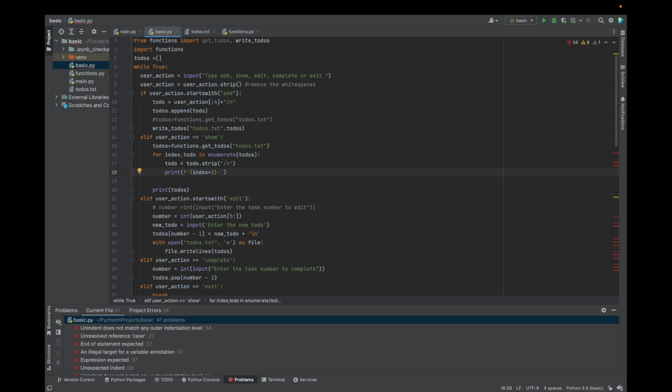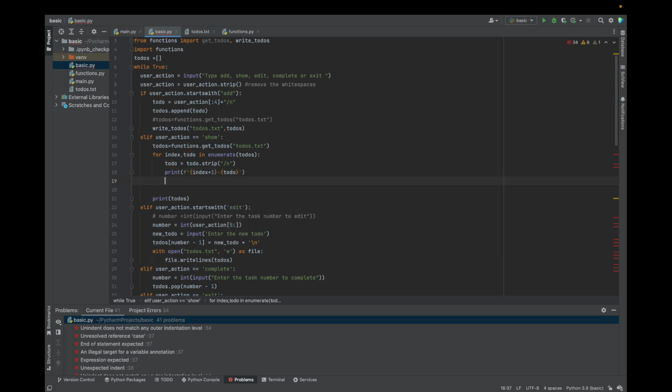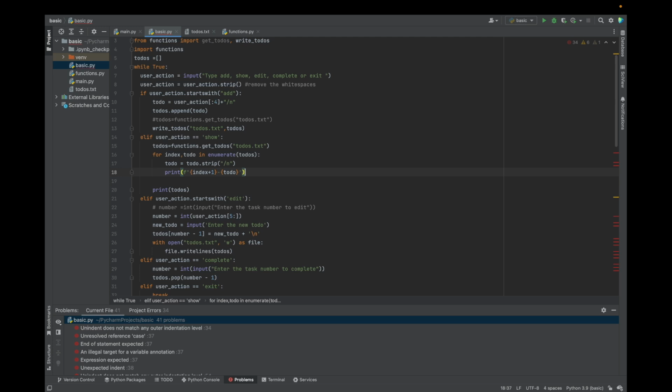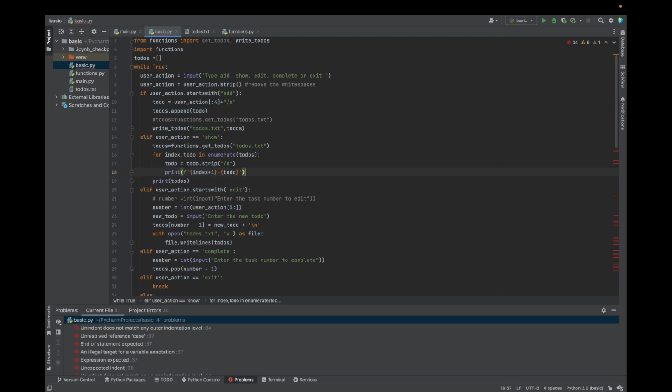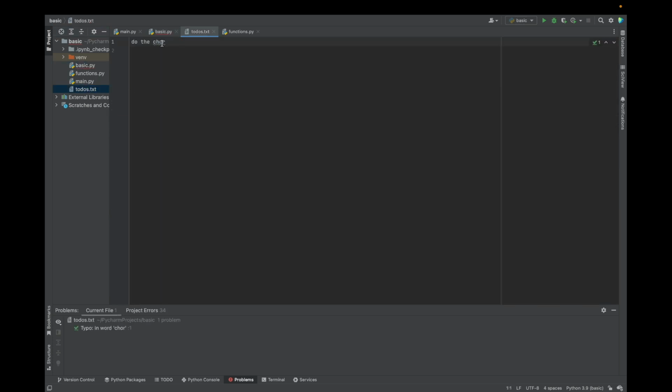Okay, as we're going to, we have added +1 because we're going to count the index from 1, not 0. So let's add some tasks to the to-dos.txt. Play games.